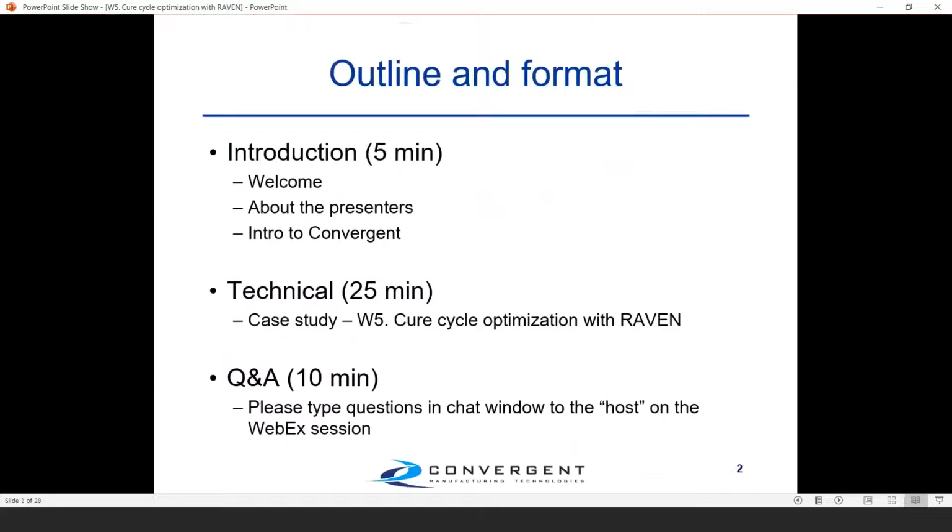So here's the outline and format of this training session. A quick introduction and an introduction to the presenter as well. And then we'll have the technical presentation for about 25 to 30 minutes, which is followed by question and answers for 10 minutes at the end. If you can please type your questions in the chat area of WebEx, addressed to the host, then I'm going to ask the questions from the presenter at the end.